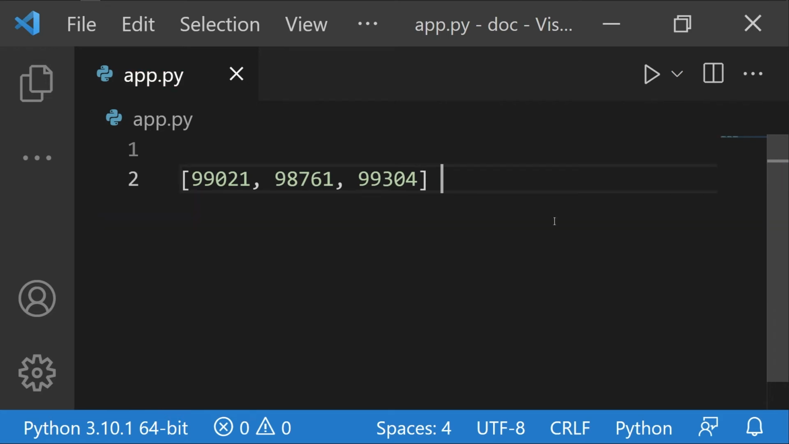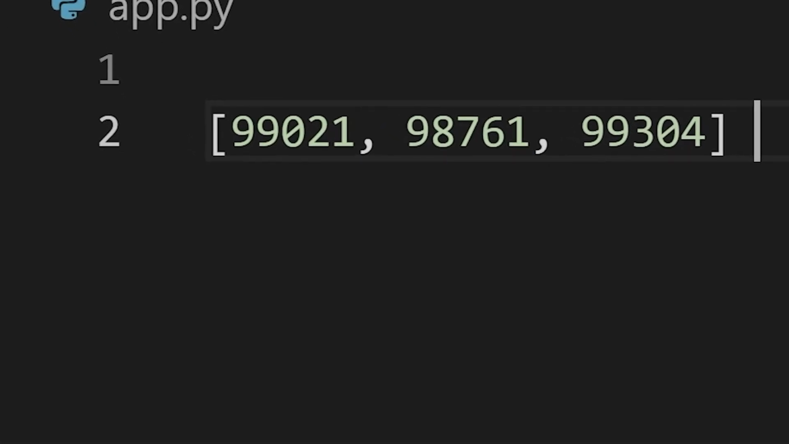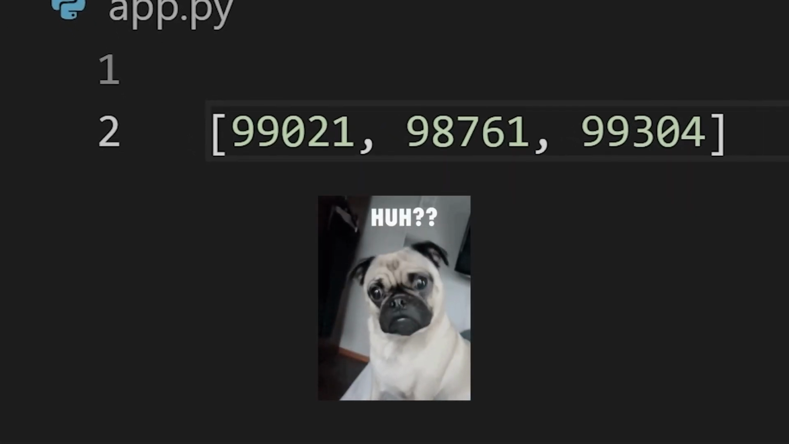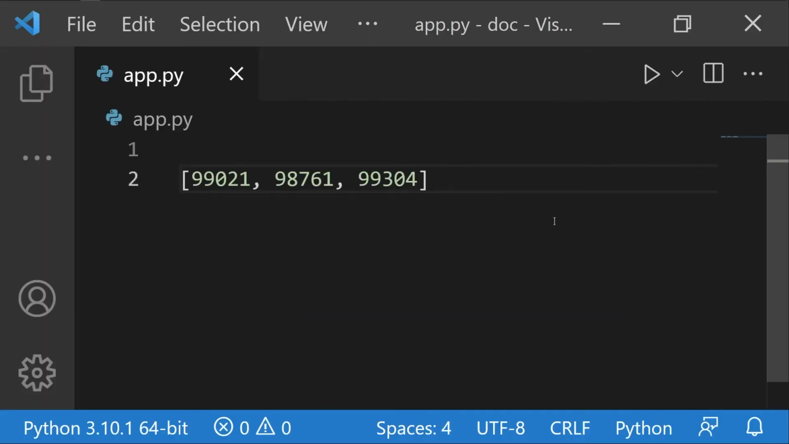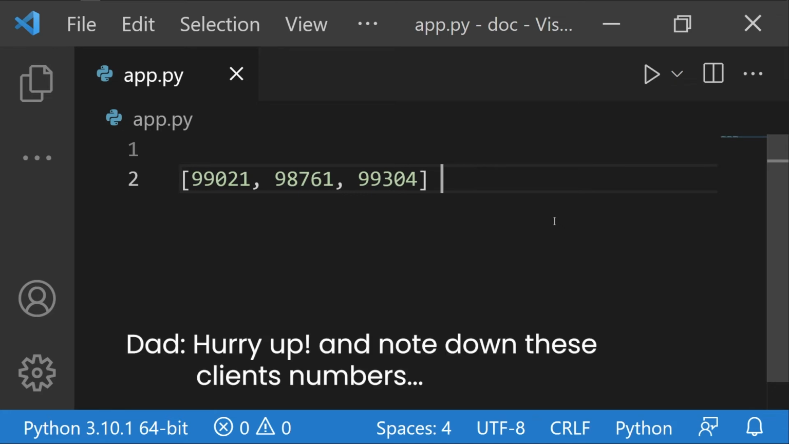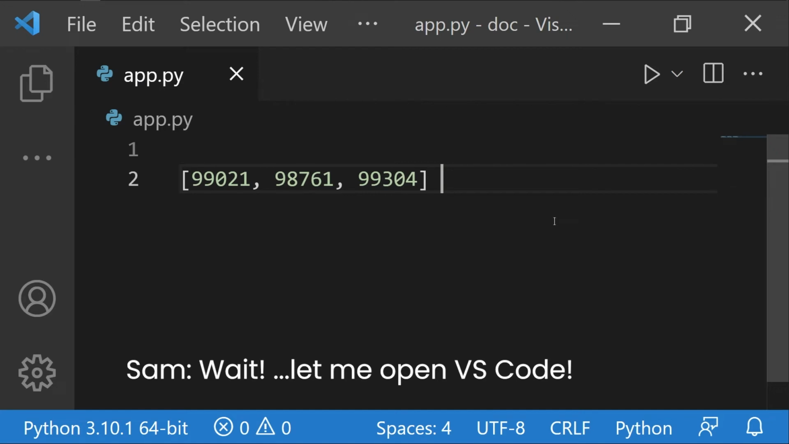Sometime later, your dad comes to you and asks for Dale's number. Who's Dale? He tells you that one of the clients' names is Dale and one of the above is his number. Now in a hurry, you forgot the names and now you can't find the information for Dale. The same is happening with Sam now. That is, when his dad says, hurry up and note down this client's number, Sam replies, wait, let me open up VS Code.